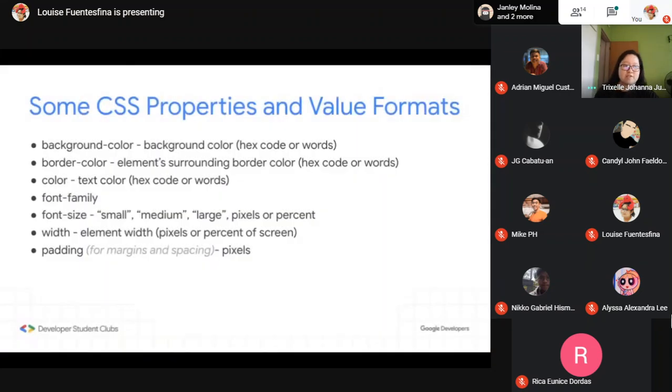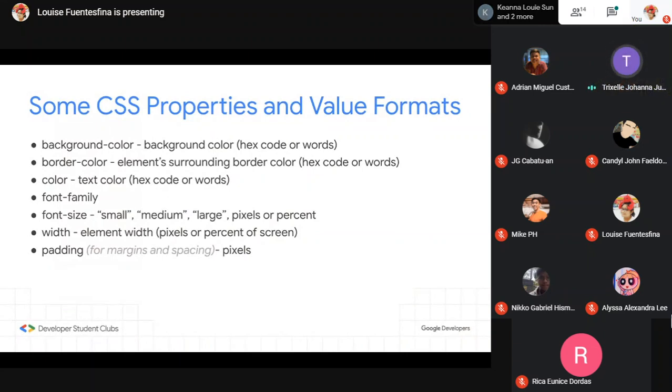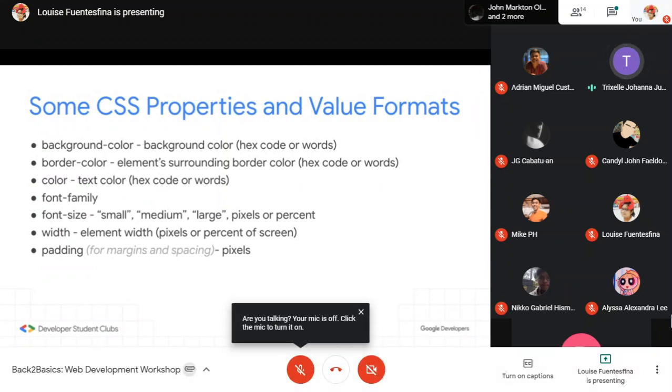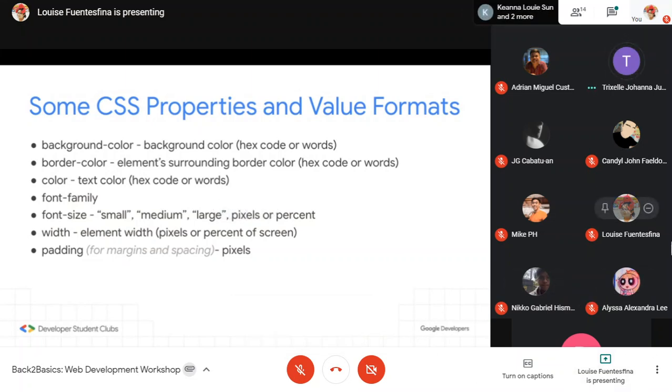So here are some CSS properties and value formats. For the background color, the value can be in either hex code or in words. Same goes for the border color, which is the surrounding border color of an element. Also in color, we can have it in hex code or in words.